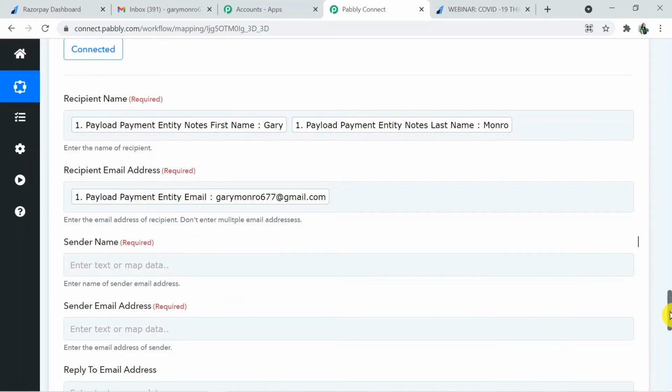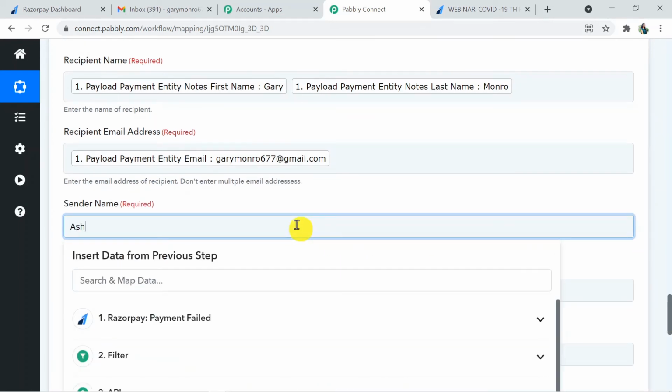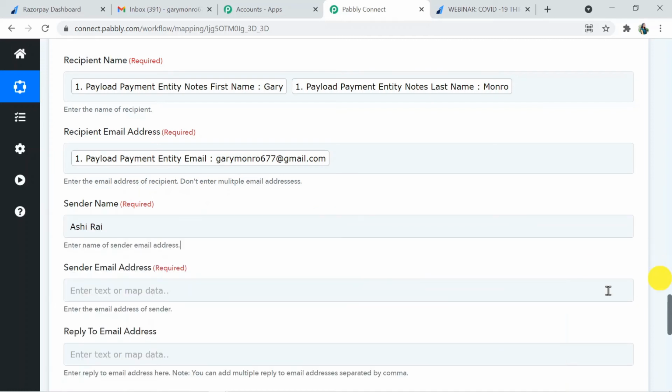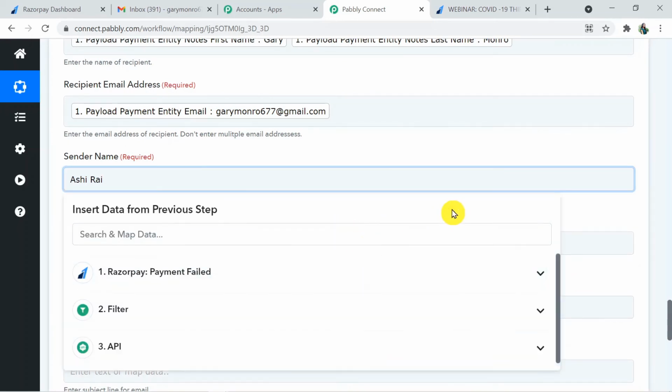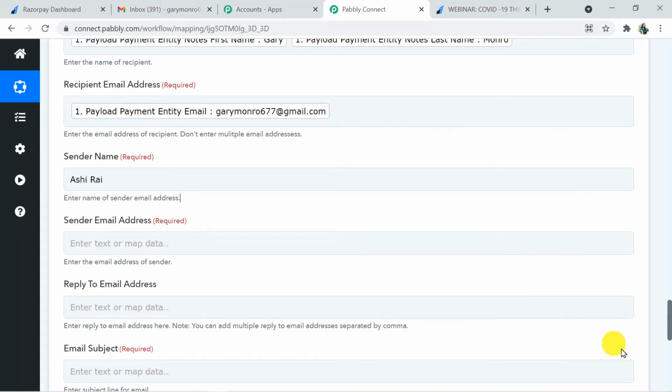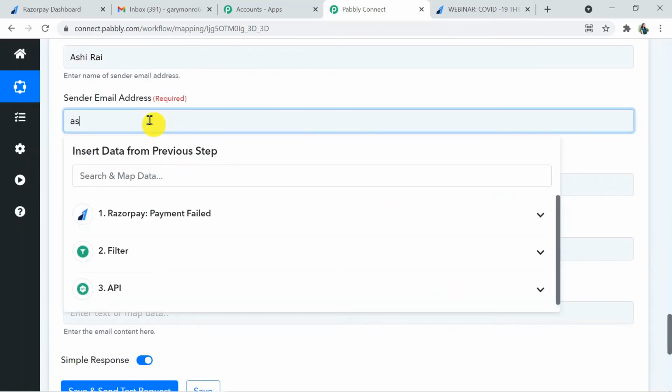And now the sender name. You can simply type the sender name, so I'm typing it as W. As the sender name was not visible here, you have to type it. Now the sender email address, you can simply type this email address as 824@gmail.com.